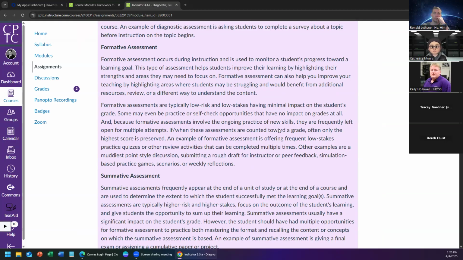And because formative assessments involve the ongoing practice of new skills, they are frequently left open for multiple attempts. If or when these assessments are counted toward a grade, often only the highest score is preserved. An example of formative assessment is offering frequent, low stakes practice quizzes or other review activities that can be completed multiple times. Other examples are muddiest point style discussion, submitting a rough draft for instructor peer review, simulation based practice games, scenarios, or weekly reflections.